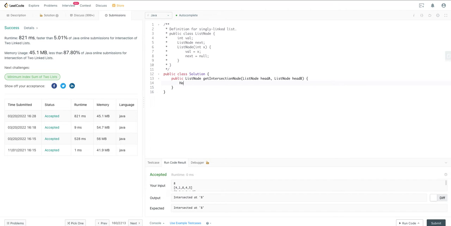Now let's try to write the code for the solution. So as I said, we will need a hash set of list nodes. And I'm going to call it C nodes. New hash set.